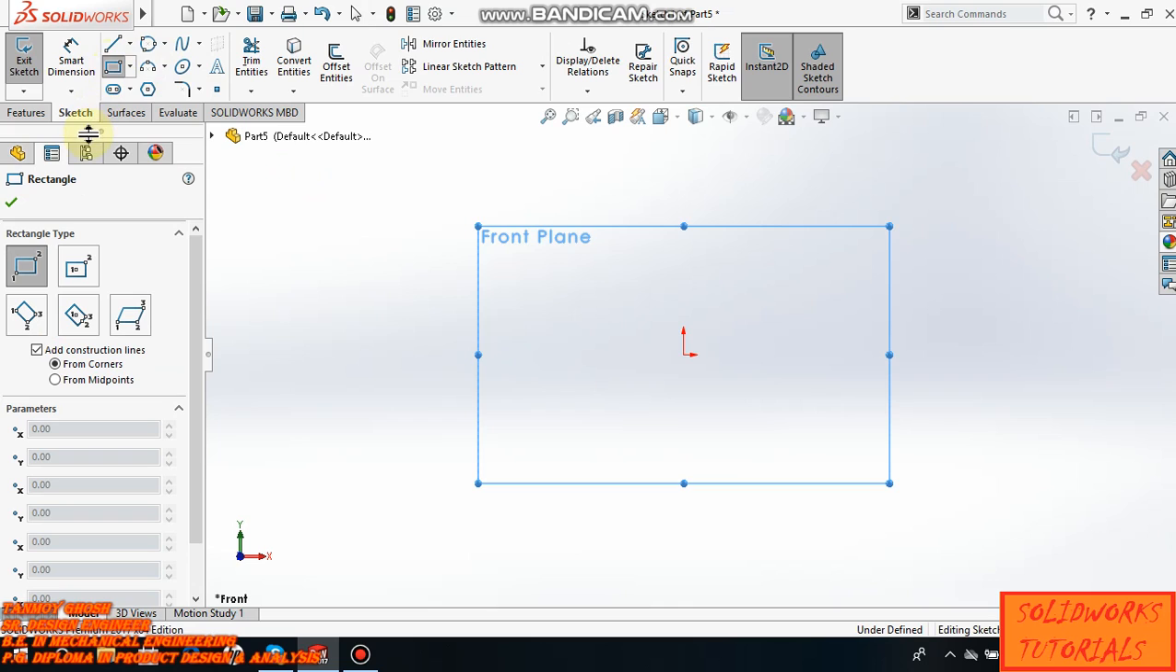In the property manager on our left, you can see the available rectangle types. Each one shows points with numbers which represent the order of clicks needed to make the rectangle. There are two main types of rectangle, corner rectangle and center rectangle.